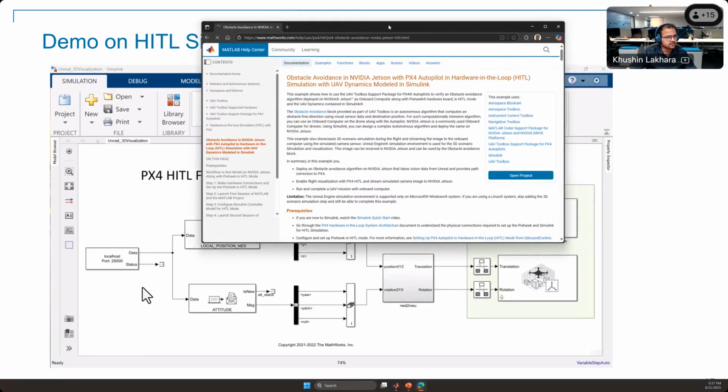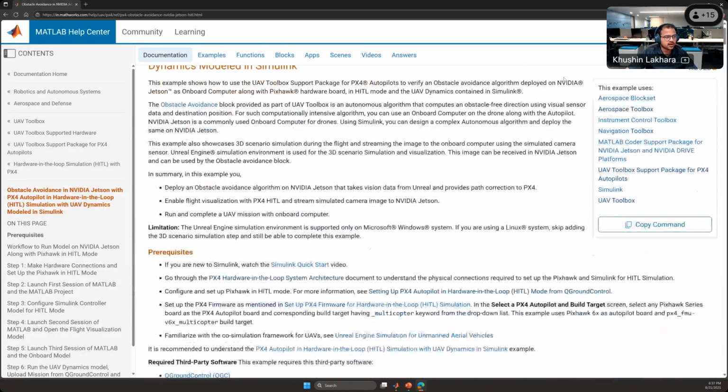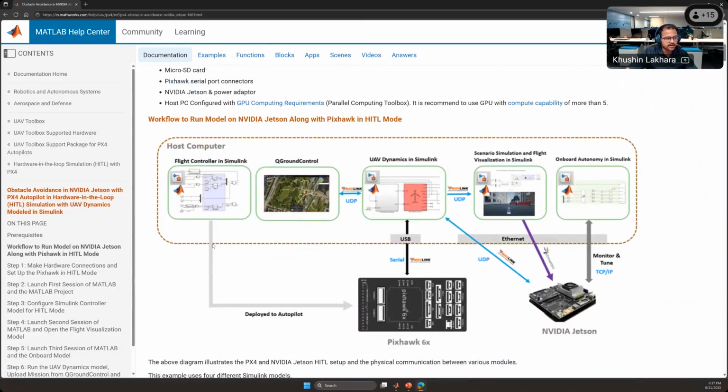This big demo is available, where obstacle avoidance with Jetson, PX4 autopilot, and hardware-in-the-loop simulation is available. For this demo, how does this complete architecture work? How do your Pixhawk and NVIDIA Jetson, or your Raspberry Pi that you would replace with Jetson, work? How do the various sessions of UAV dynamics, your flight controller deployed on the autopilot, and your scenario visualization all work together? That is what comes into the picture here.